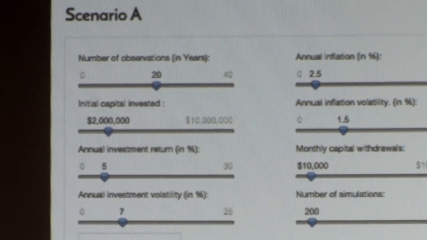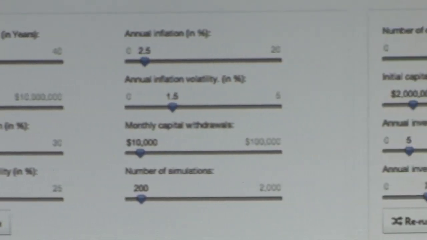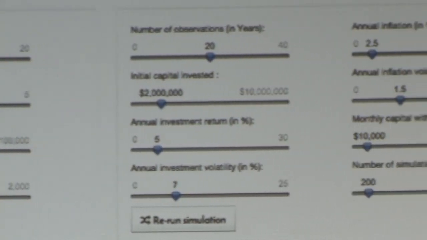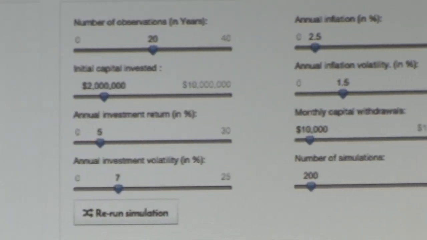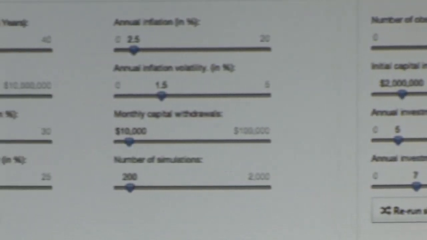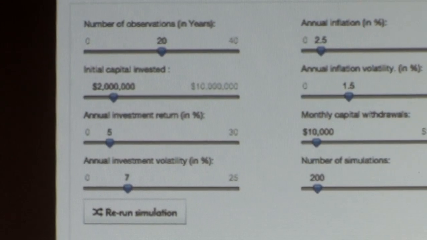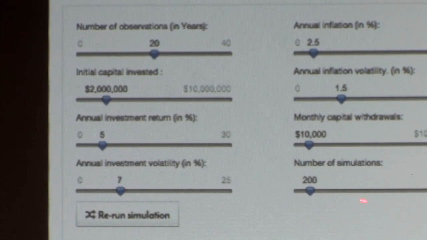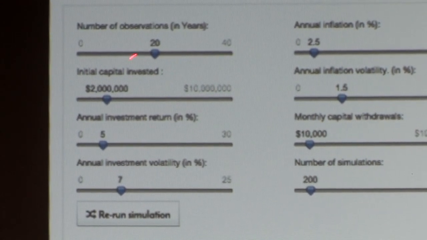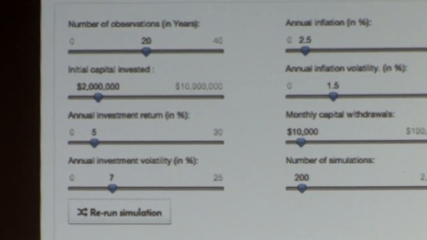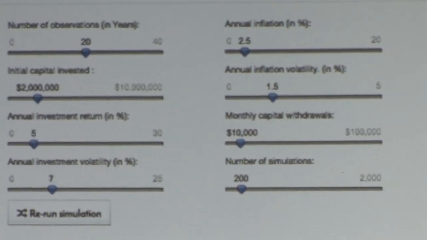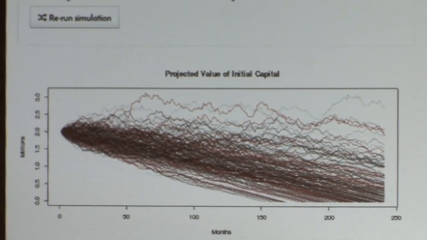This is a retirement simulator. It takes a number of assumptions about how much money you're starting with, what kind of return on your investment, what kind of volatility, what's the rate of inflation, how much do you withdraw every month, and how many years you want to run the simulation for. And then you tell it how many simulations you want to run. And down here, it's showing the result of running the simulation 200 times with these assumptions.